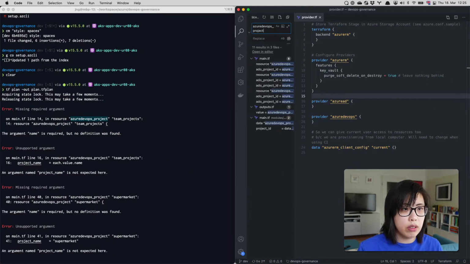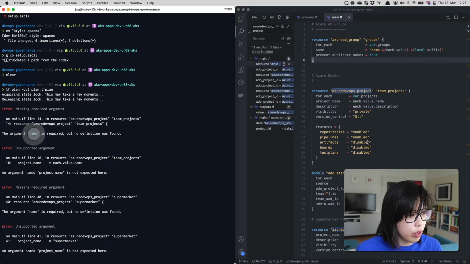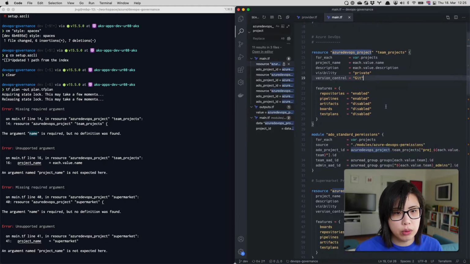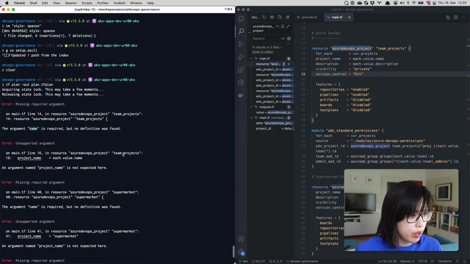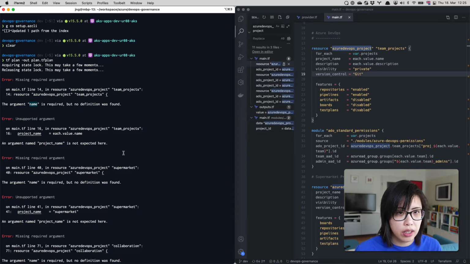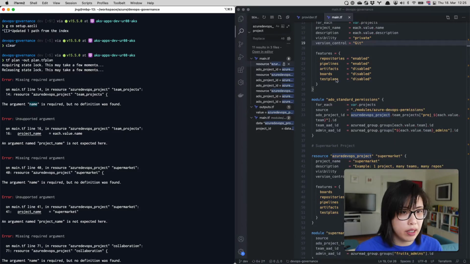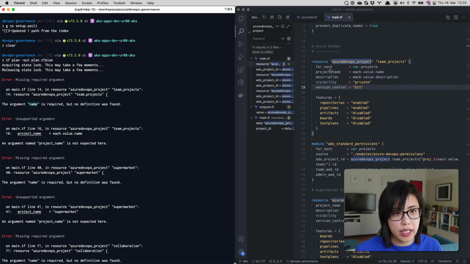So I'm just going to do a search. Main sounds good. Team projects, and it is missing the name requirement, but no definition was found. Ooh, this team projects. It might be that instead of project name, it's now called actually just name.